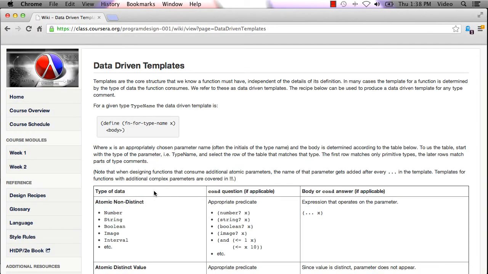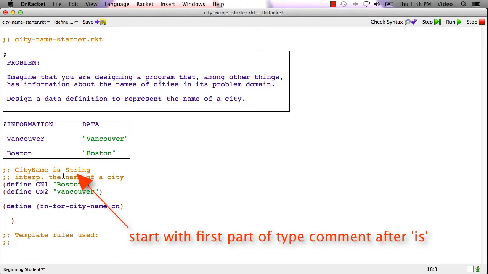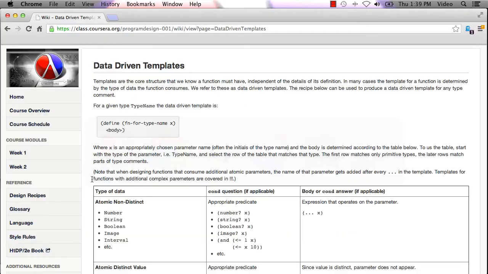And now looking back at the data-driven templates page, what I see is the way to produce the body is to follow the rules in this table. What I do is I go to the type comment, I look at the first word after is, so that's string, and then I start working in this table from there. Now string is what's called an atomic non-distinct type. The best way to understand what non-distinct means is to wait for a couple more videos and then we'll see what distinct examples are. But string is right here, so this is the row of the table that I'm going to use.